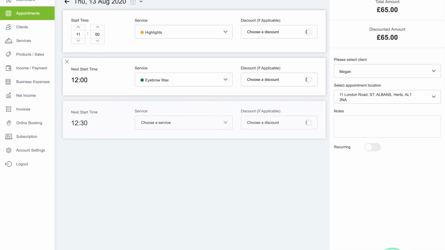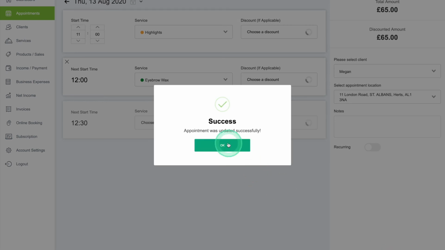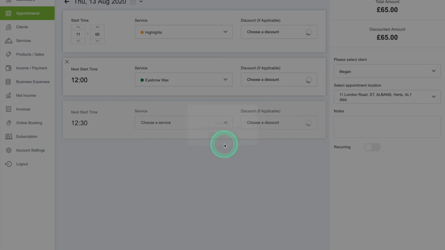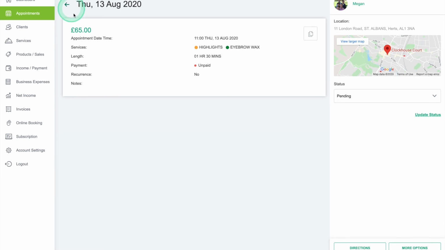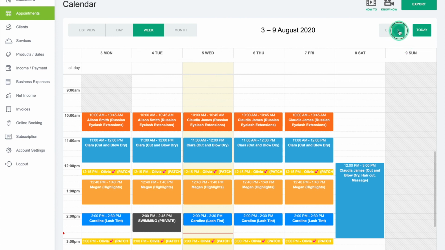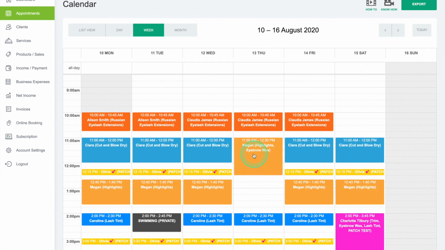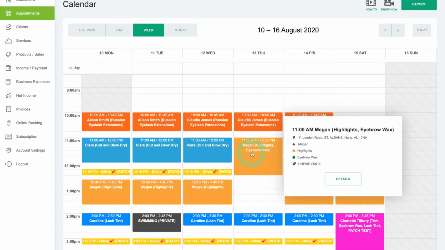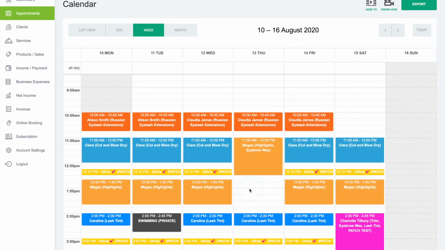So you'll press the update button. It'll say that it's been successfully updated, and when you go back into the diary, you'll now see it's gone down to £65 for your highlight and eyebrow wax. And if you go back into the diary, into the appointment screen, you'll be able to look on that appointment on the 13th and see that's now reduced down to just highlights and an eyebrow wax, and that's been all amended inside the appointment slot.